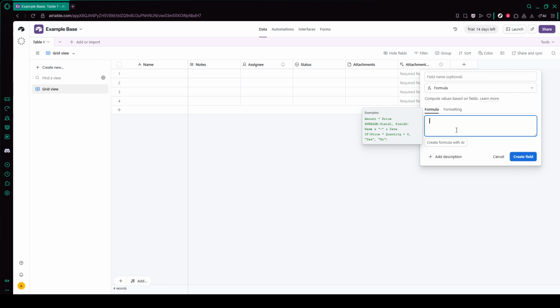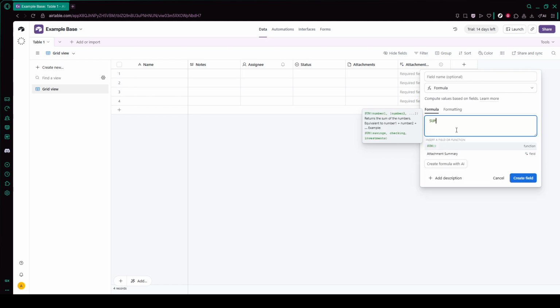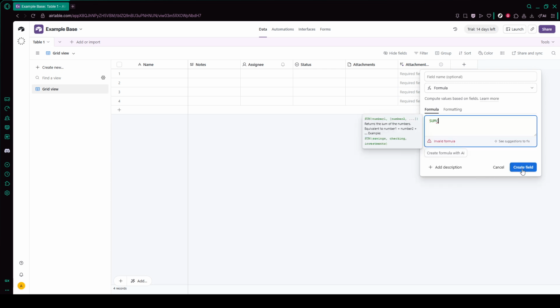Finally, click the Create Field button. Airtable will add your new formula field as a column in the table, and it will automatically calculate a value for every existing record based on the formula you entered. From now on, any new records you add will also get their value in that field calculated automatically.